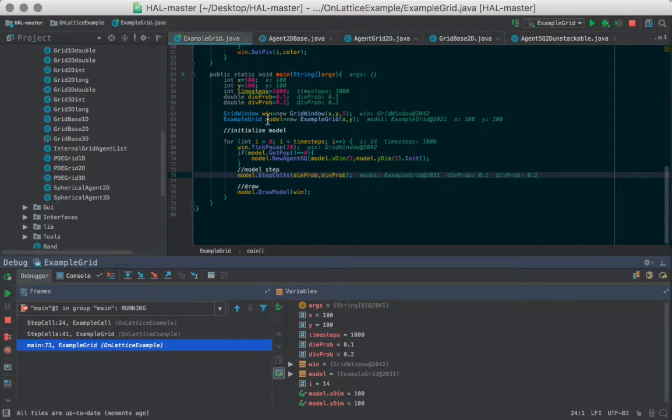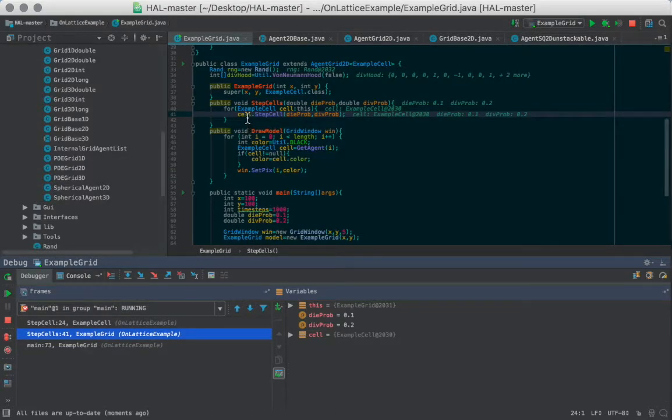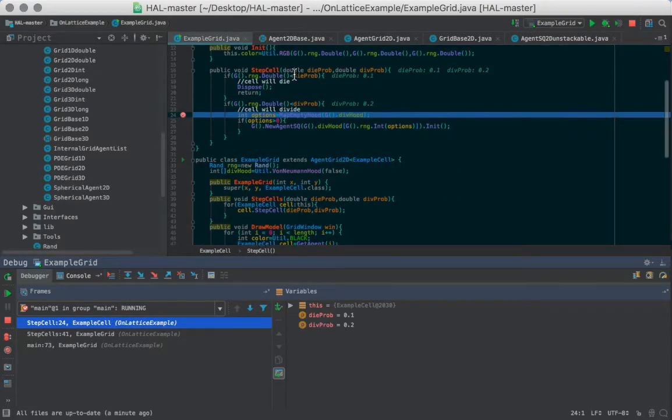So we start off in main, we got to this line, and then we went to the step cells function, in which we called step cell for one of the cells. And then inside step cell, we got to here. So this is kind of neat, especially if you have multiple calls to a function that happen in different parts of your code.